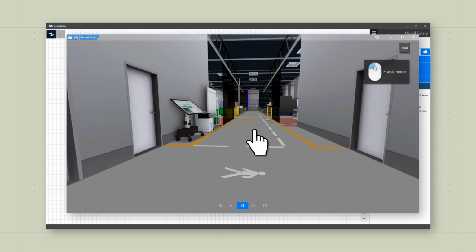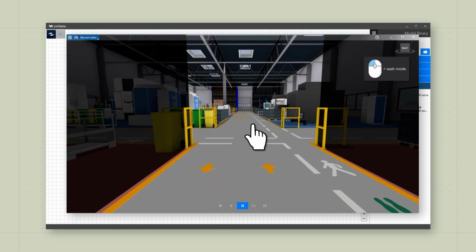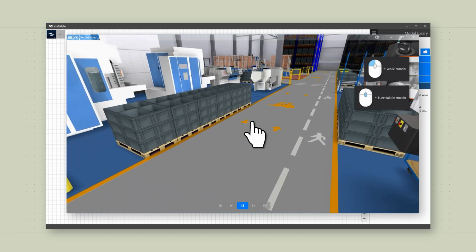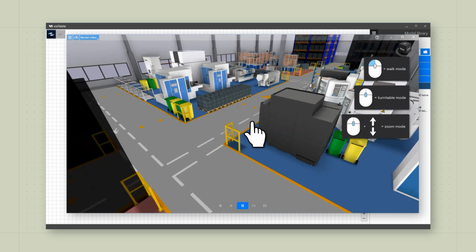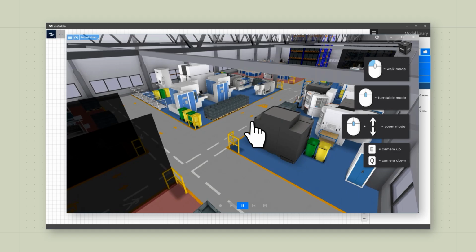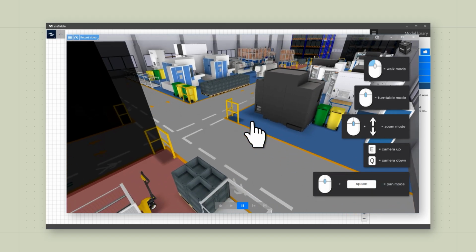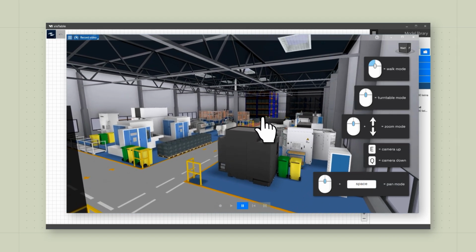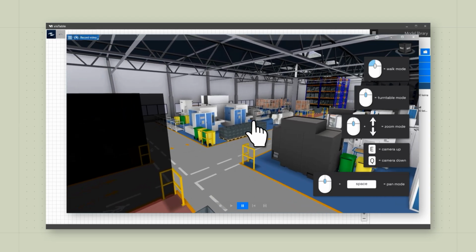Now you can navigate through your plans by holding the left button on your mouse to walk, the middle mouse button to rotate the camera, the mouse wheel to zoom, the E and Q keys to adjust the height, and the space button to pan the camera. Click pause once you are done with the video.